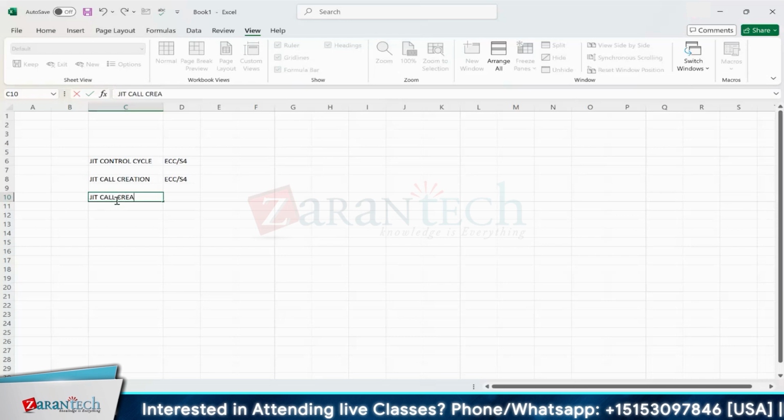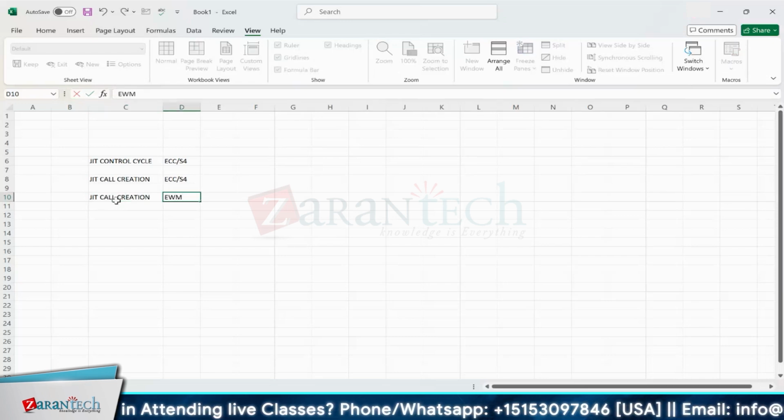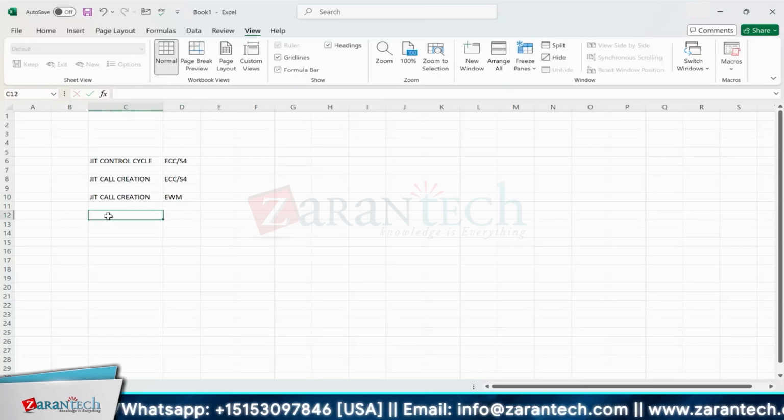Call creation lands in EWM. So it will have the document type, the item type, mapping, and all those things. And based on that, the JIT call creation will be created.